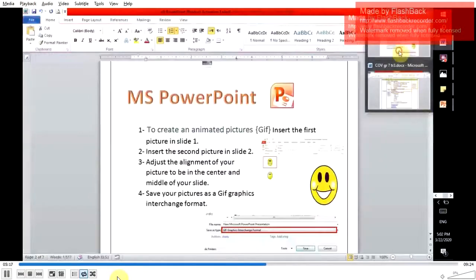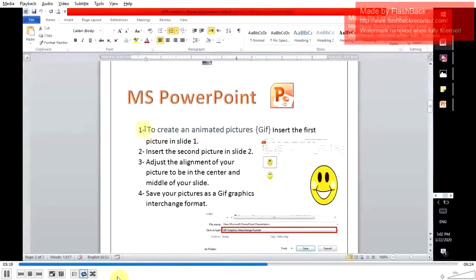Moving back to the written steps, we're done with step number 1, inserting the 2 images, step 1 and step 2. Step 3, we adjusted the alignment of the 2 images to the center and to the middle of the slide.